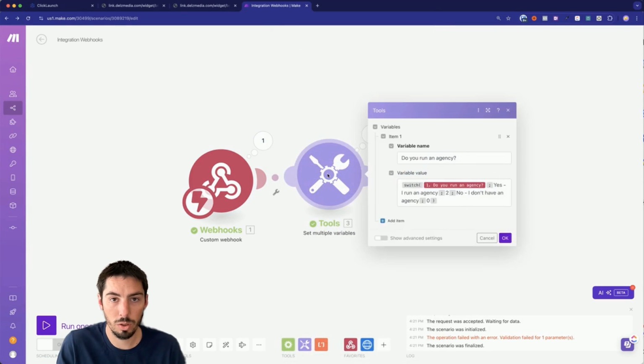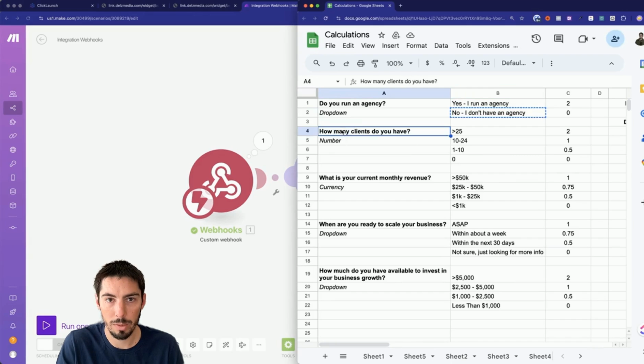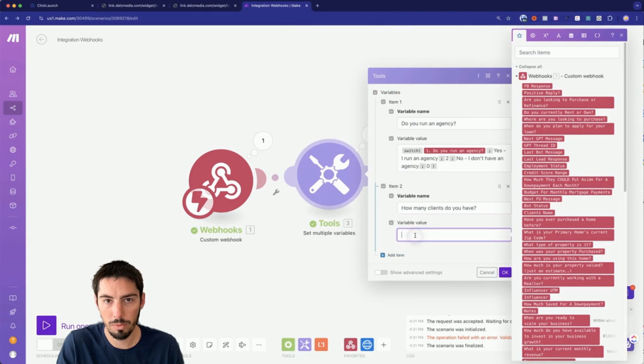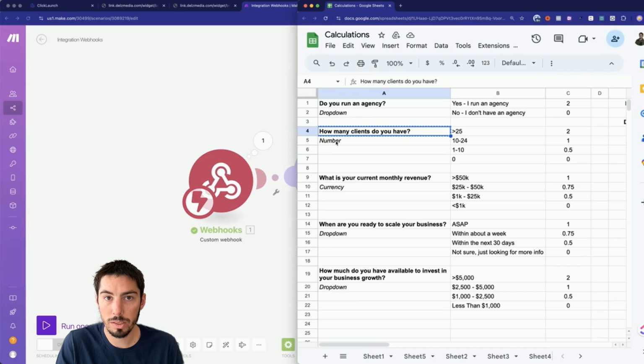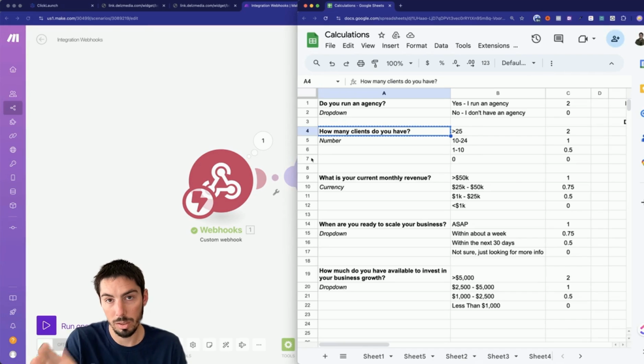What we're going to do now is add in the other questions. Next question is, how many clients do you have? Paste that in here for the answer. And this one, since it's a number, we can't use the switch. We need to have a range. If it falls in that range, because it's a number they're going to type in, that's when we need to output that.